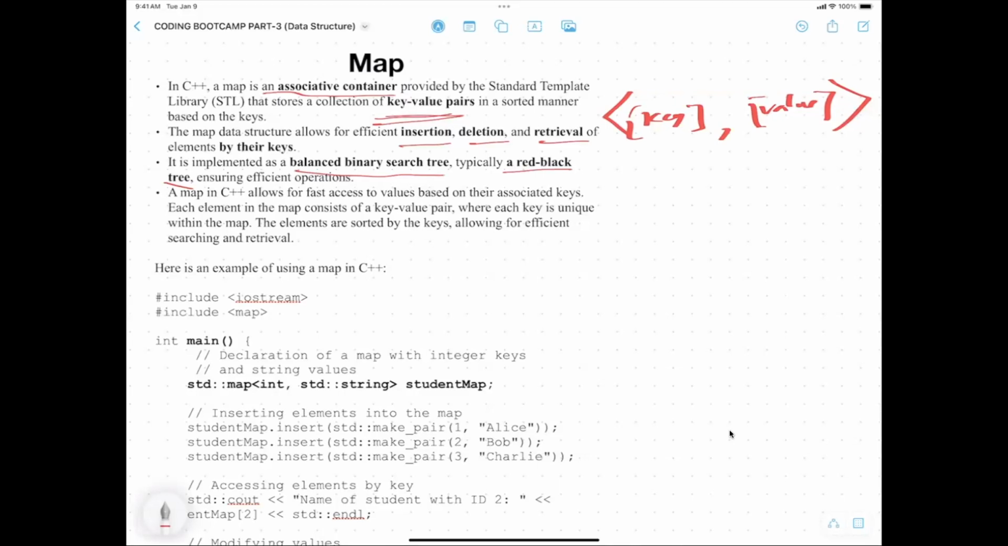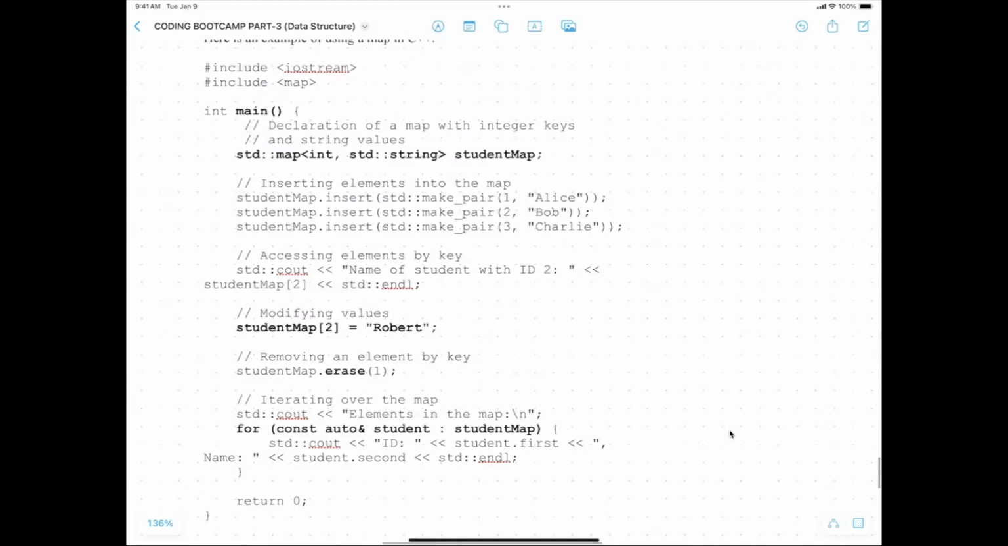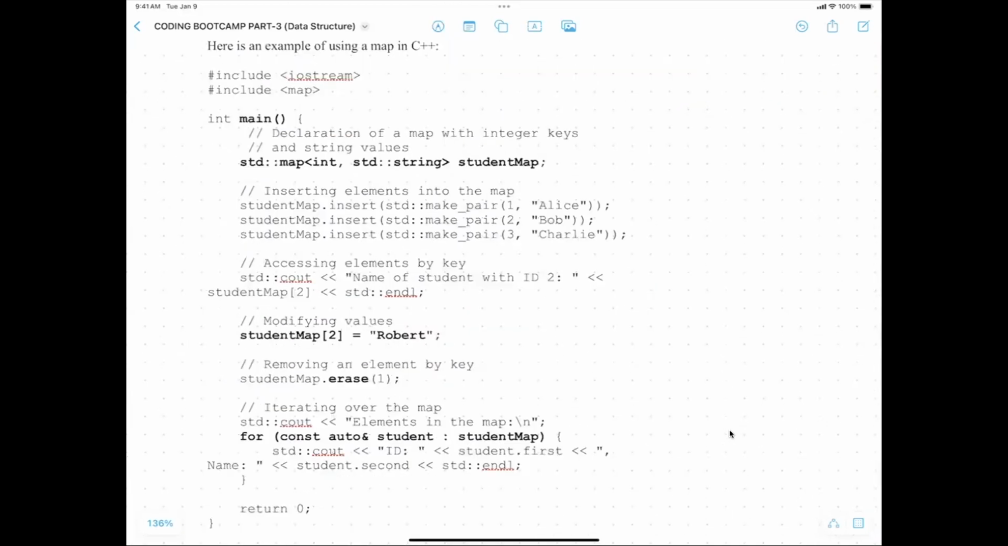All right. So in this example, you can pause the video and read the text. I'm not going to read everything for you, just touching the important things. The text is there for you to read. And in this example, we have a student map. And again, we need to include the map header file. So you get the map, std::map, that is defined in that header file.